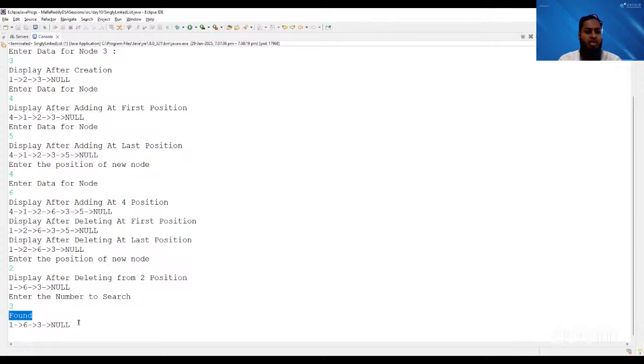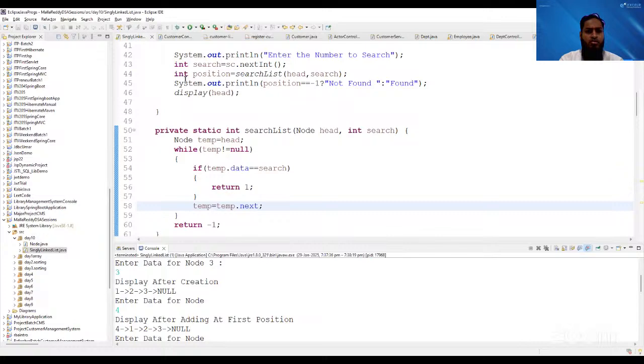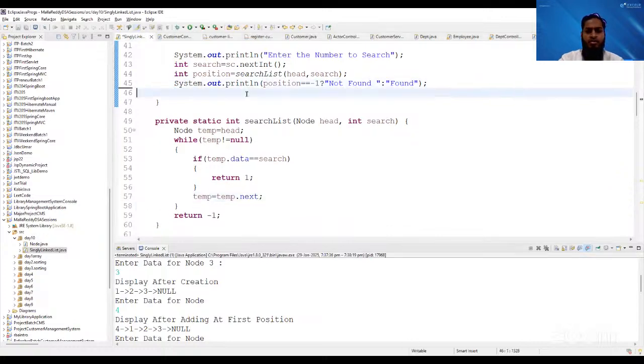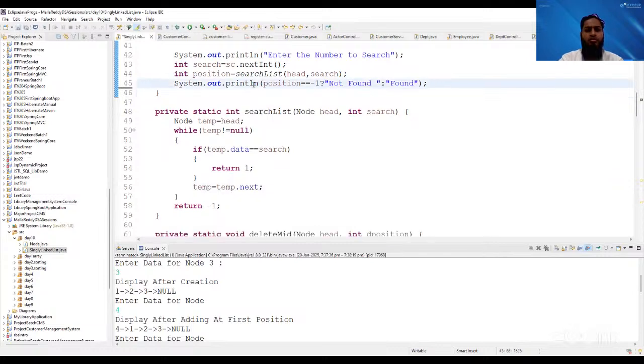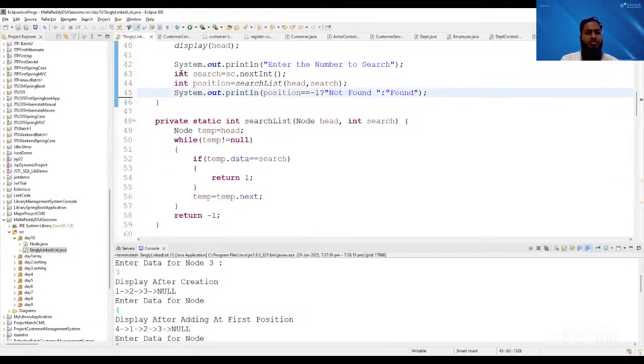Why is it calling display again? I don't want to call display over here. Okay, so this is what we're searching, linear search over here.